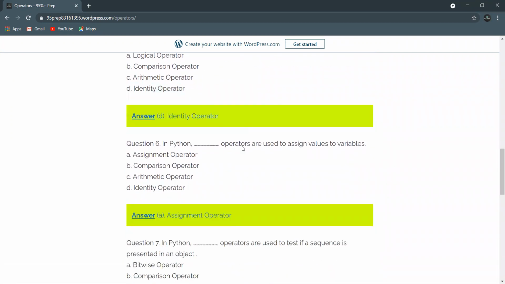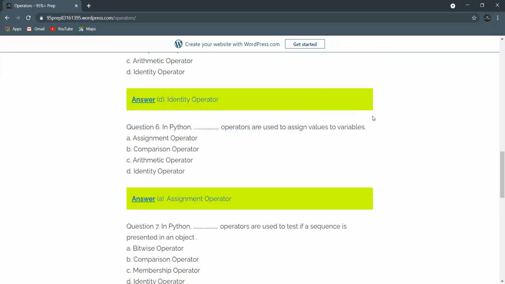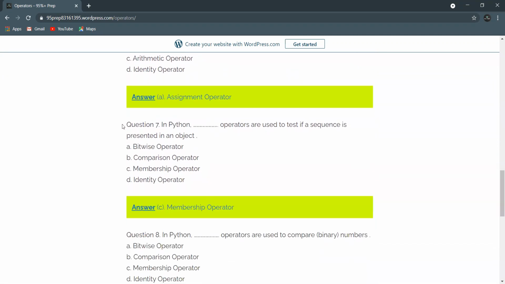Now move to question number 6. In Python, dash operators are used to assign values to variables. If we have to assign values to variables, we use assignment operator. So option number A, assignment operator is correct. Now move to question number 7. In Python, dash operators are used to test if a sequence is present in an object. So if we have to check whether a sequence is present in an object or not, we use a membership operator. So option number C, membership operator is correct.